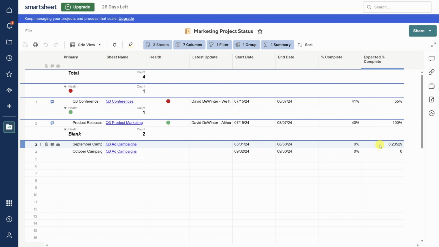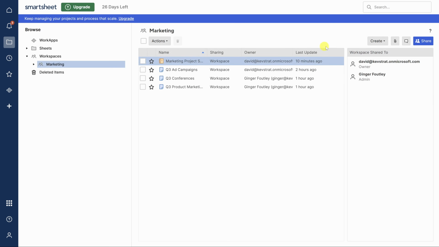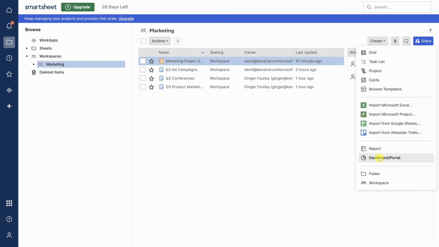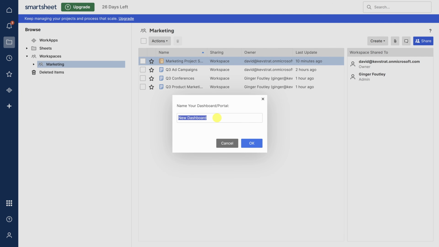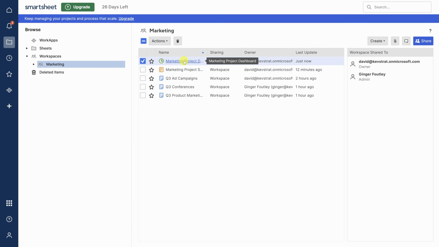Now this report is an okay start, but when we really want to understand a lot quickly, nothing beats the visual power of a dashboard. Let's go back to the main workspace and create one. Click Create, and then click on Dashboard/Portal. We'll call this Marketing Project Dashboard and click OK. Click on the dashboard to start editing it.